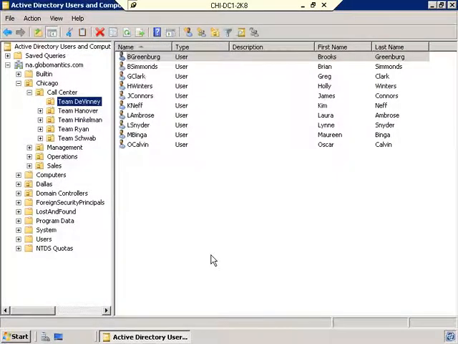Microsoft has given us something called the Delegation of Control wizard. And this wizard is going to help us to go ahead and assign permissions that would be used for a lot of common tasks. And so in this instance, what we want to do is allow the manager of this team, Davini, to be able to go ahead and manage these 10 users.